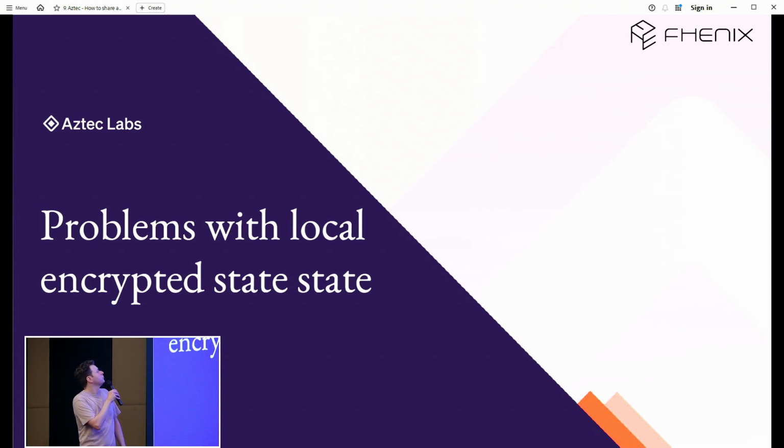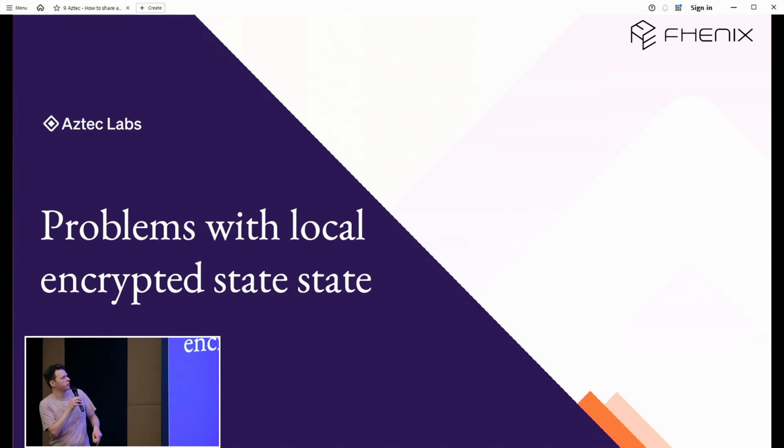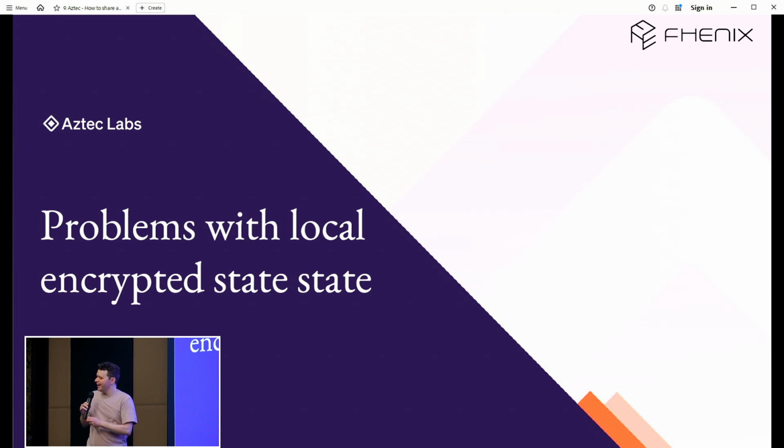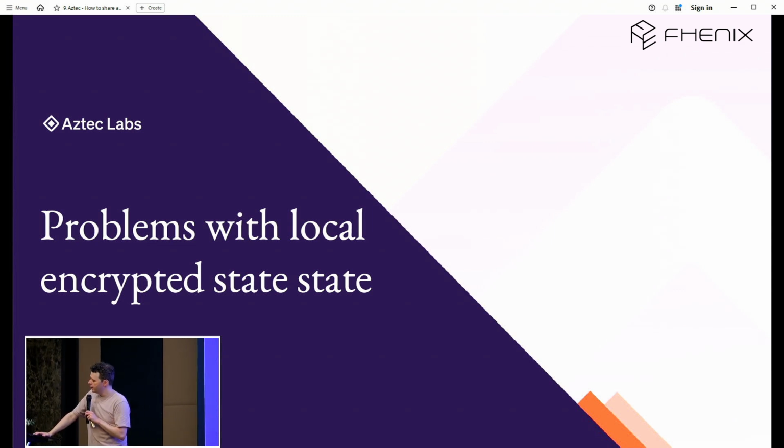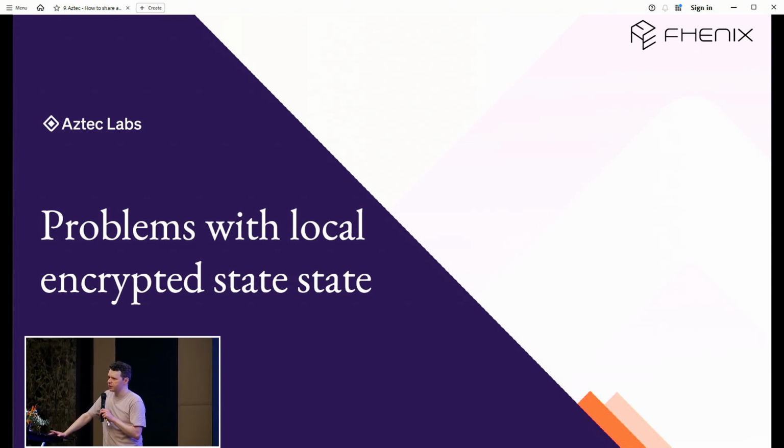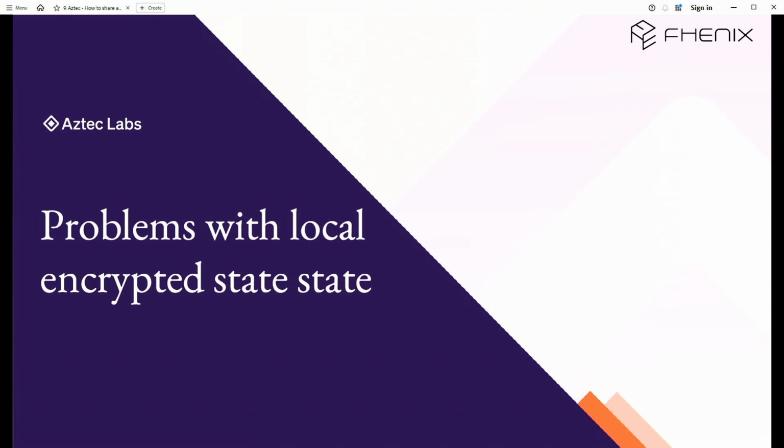So what are some of the problems with the state model? Also, I duplicated state. Sorry, the problems with the state. The high-level goal for Aztec was always to create a smart contract environment with semantics like Ethereum, but with privacy. And so you run into some problems if you want that very high, gold standard for writing smart contracts with privacy.